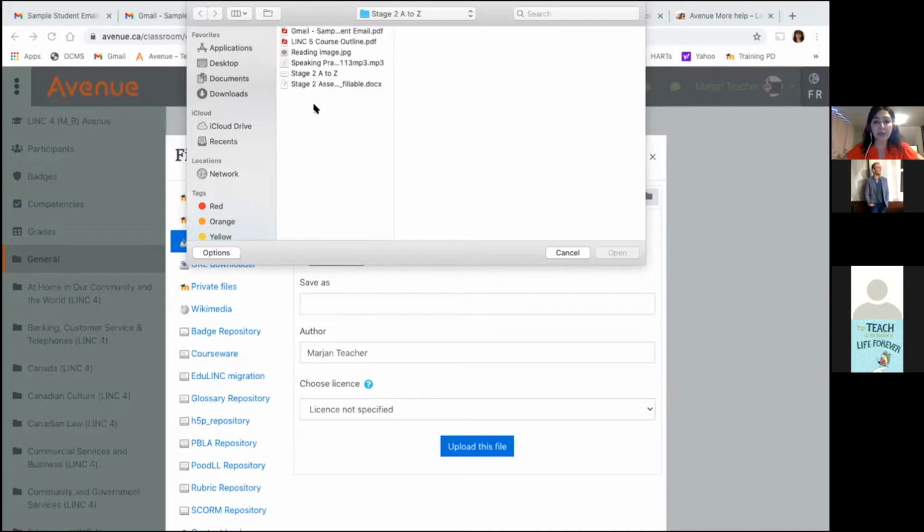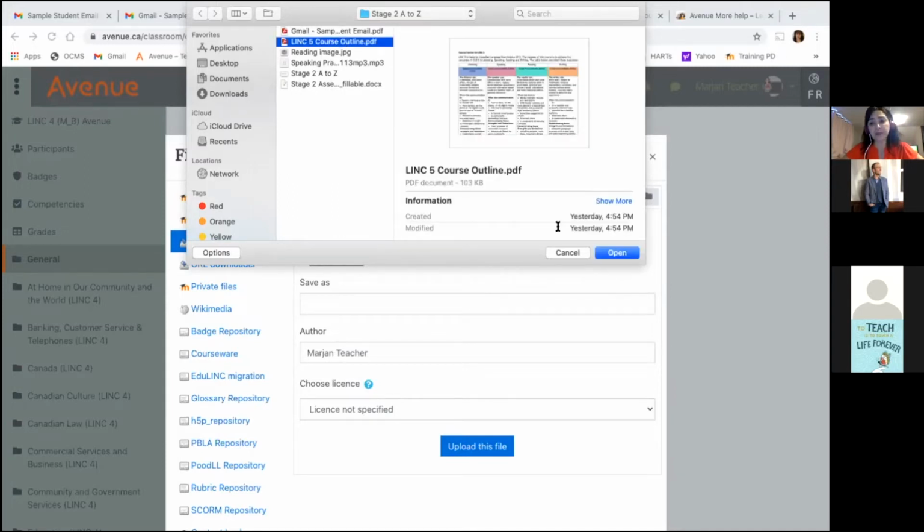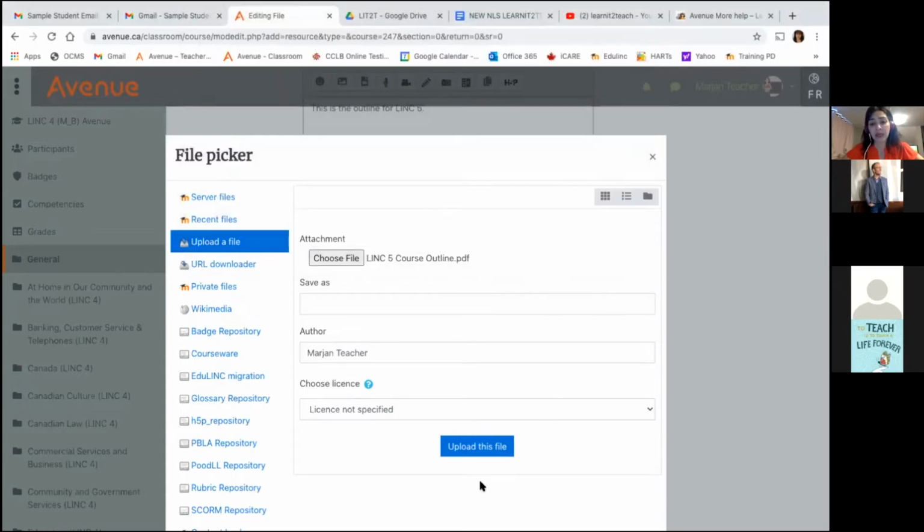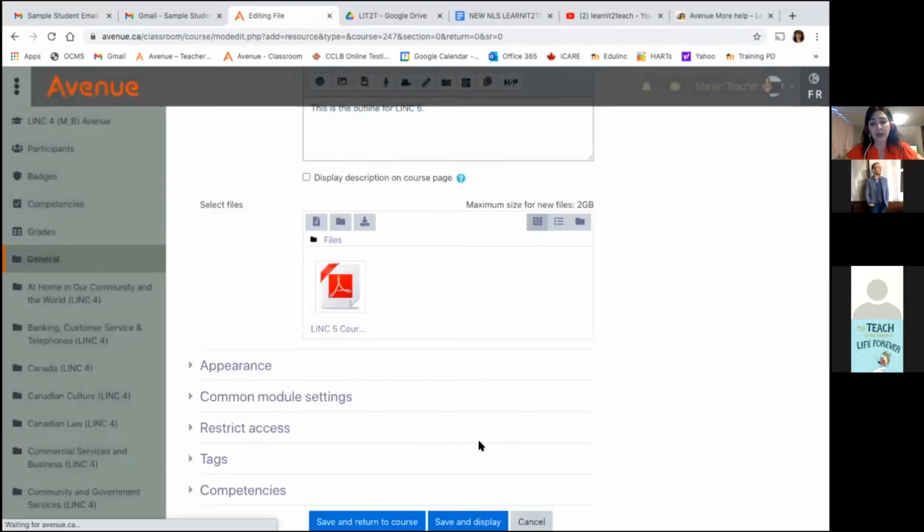I've already saved my outline here, so I'm just going to click on it. Click on open. And then upload this file. So the file is here. We are not done yet, okay? But the file is here.